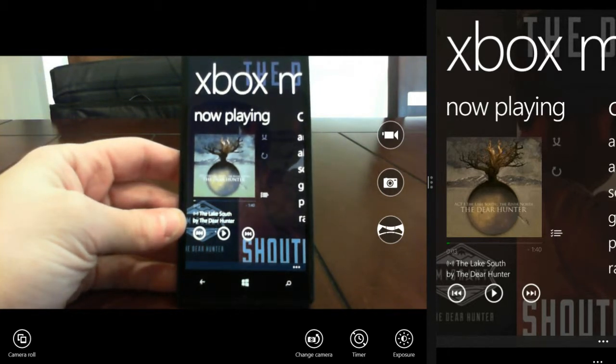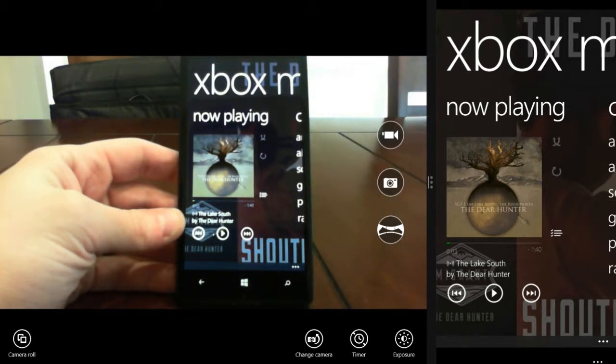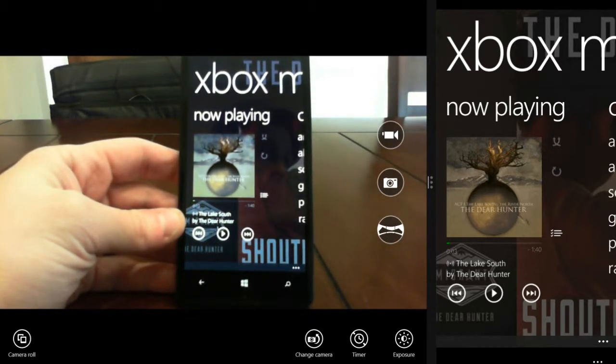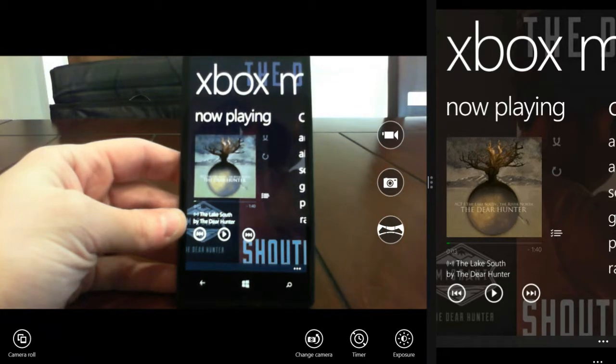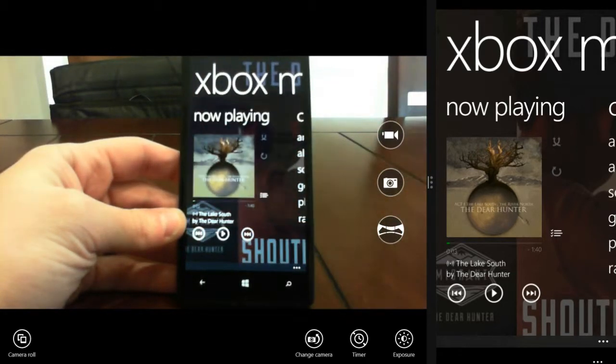So now I'm going to cover every single feature of the Xbox Music app for Windows Phone so that you can do everything that this offers. Because Xbox Music for Windows Phone offers way more functionality than the basic music players that come with most phones. So you'll definitely want to learn how to do everything you can do with this.